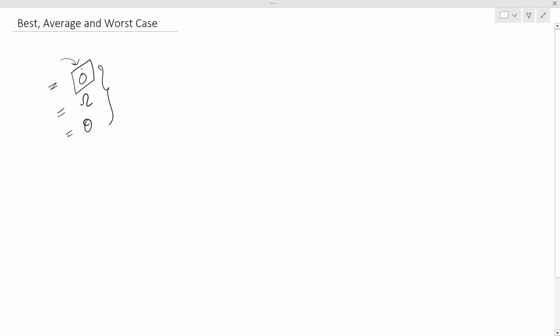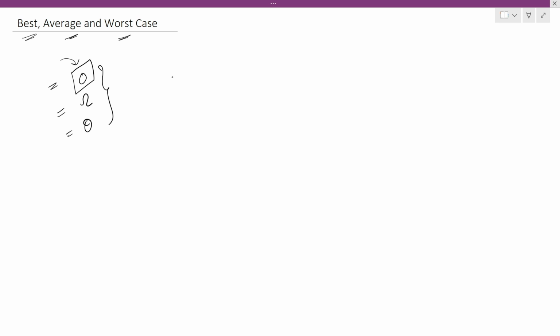I haven't told you the actual reason why we represent it in big O notation, but in this session we will discuss that, and along with that we will discuss best case, average case and worst case analysis. What are these cases, and how can we say this is the best case or this is the worst case? We'll see those things in this session.